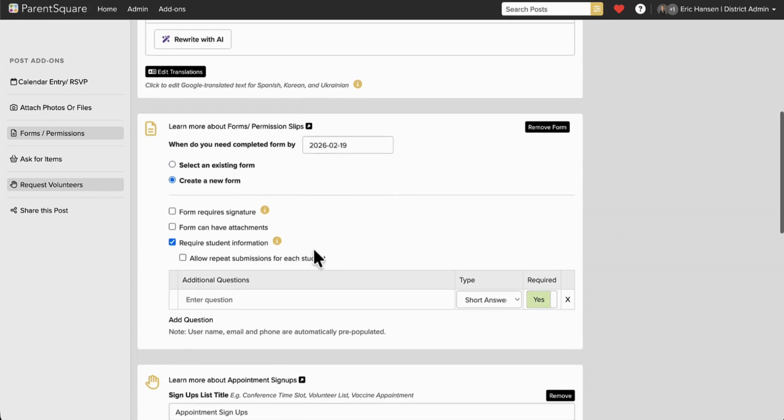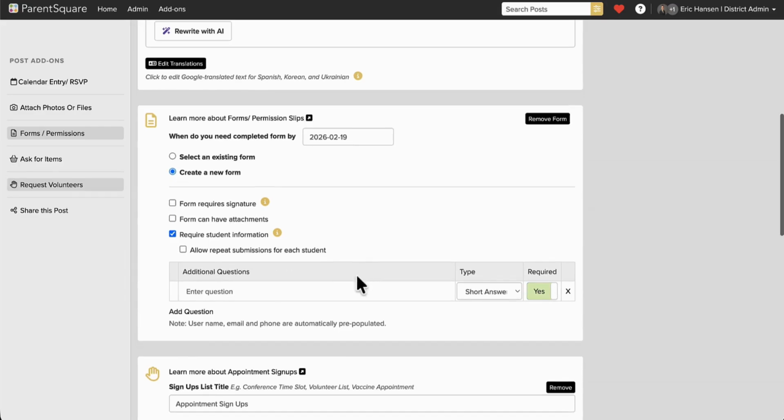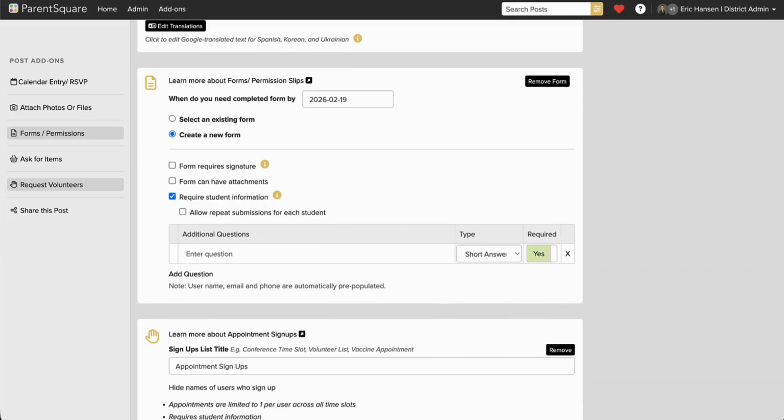So here it gives you options: requires a signature. You don't need that. Form can have attachments. I don't think you're using that here anyway. Requires student information, allow repeat submissions for each student. So once again, you just have to figure out what you need it for.